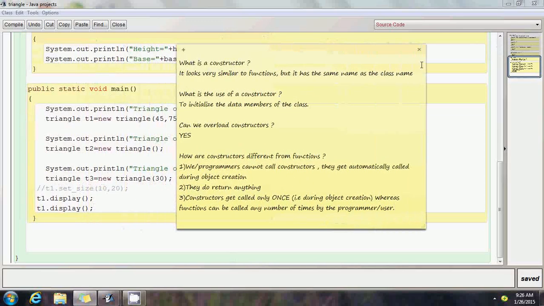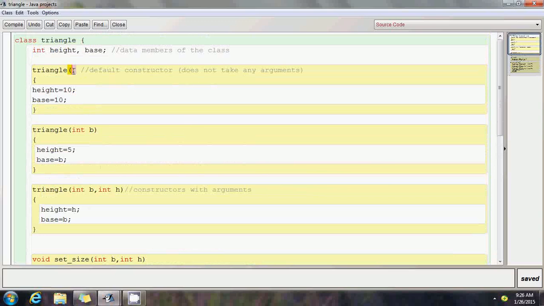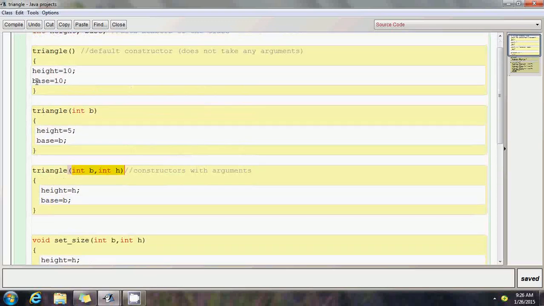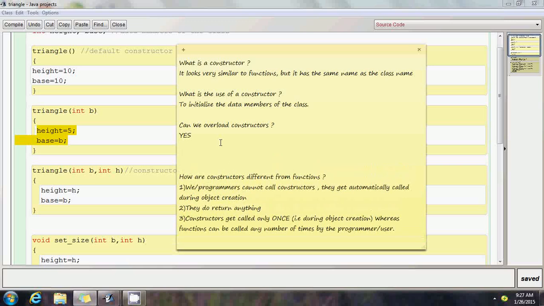So what is a constructor? It looks very similar to functions, but it has the same name as the class name. The use of a constructor is to initialize the data members of a class. Can we overload constructors? Yes, that's what we saw here. We saw constructors with 0 arguments, 1 argument, and 2 arguments. All the constructors are just initializing the data members. And a constructor without any arguments is called a default constructor. Now, what is a default constructor?